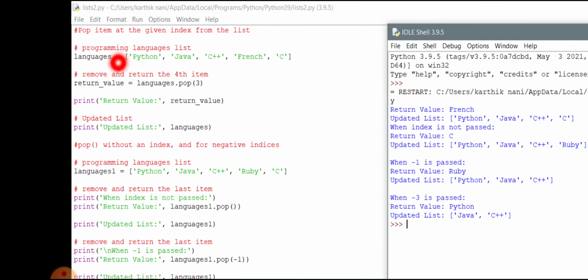Example: I have taken a list, languages: Python, Java, C++, French, C. Remove and return the fourth item. After writing this statement, it removes and returns the fourth item. languages.pop(3), at index 3, positions 0, 1, 2, 3. It simply removes the French and the return value gives French, as the pop method returns the value which is removed.